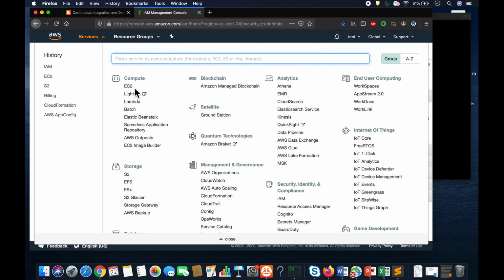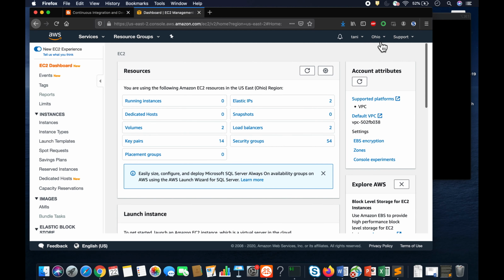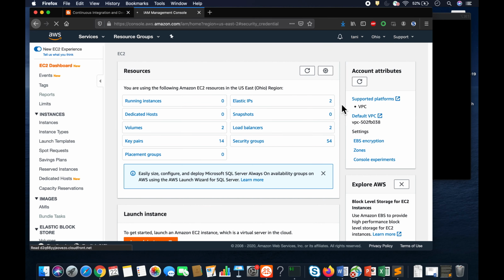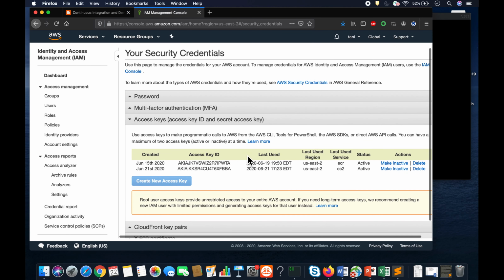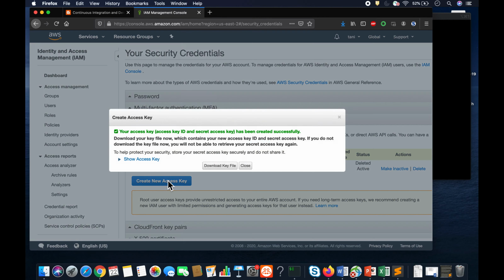So I am in the AWS console. I need to create an access key and secret key. The way you're going to create it is click on your username, go to my security credentials, and click on access key and secret key. Right now, I already have two keys created, so you cannot have more than two. So I'm going to delete one of the keys, and then I'm going to create a new one.